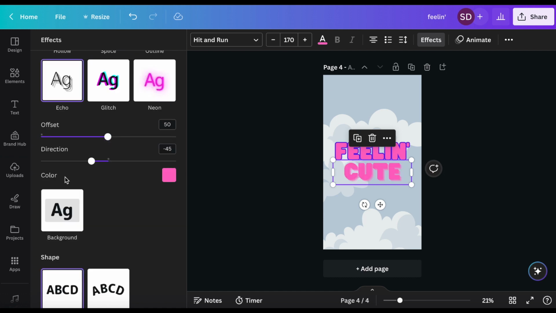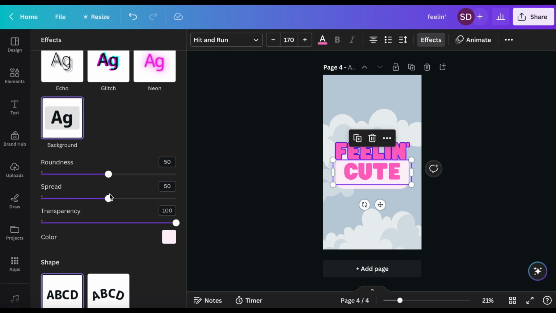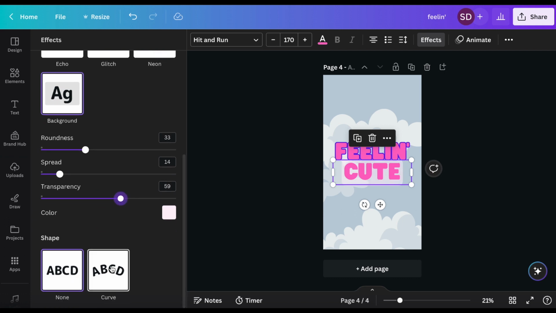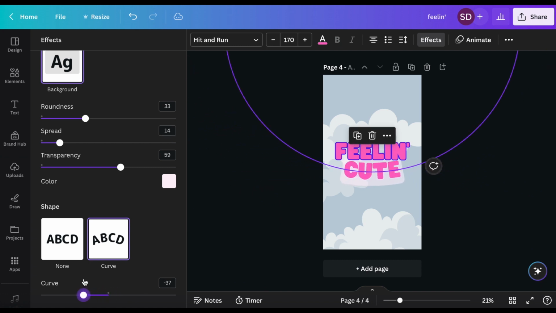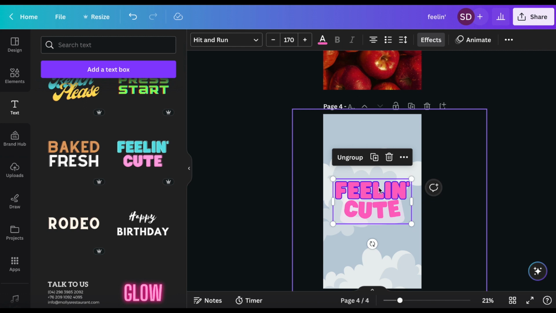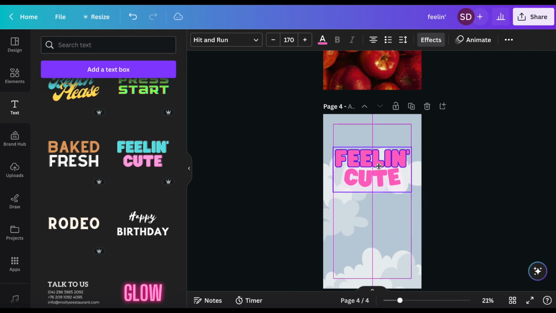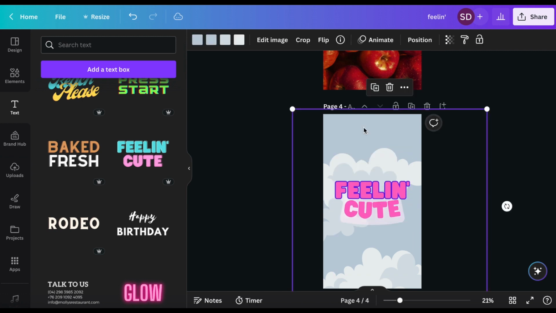Here you have echo, then you have a background that you can add and also change the spread of it and the transparency also. You can even curve the text here and also change the direction and how much you want to curve it. By choosing this text above and then the text beneath, you can group this element and have it as one, so you can drag it and reposition it without having to manipulate both.